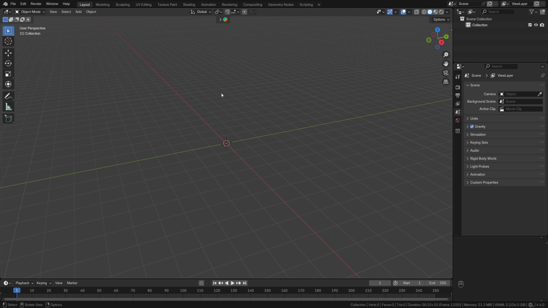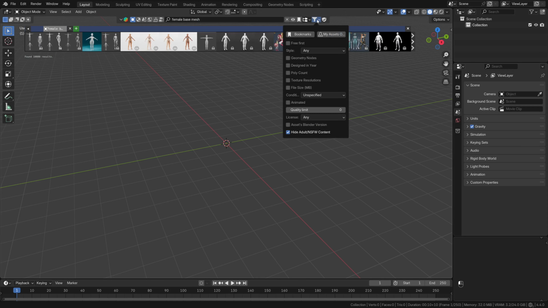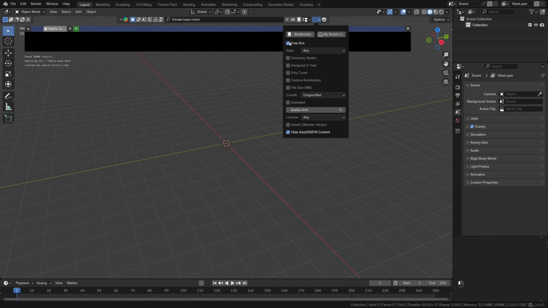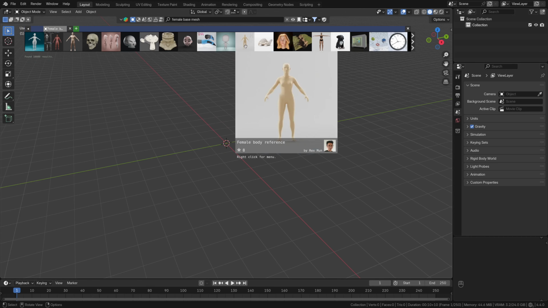So in order to do that, make sure you install the BlenderKit add-on in Blender. If you want to know how to install that BlenderKit add-on, you can check out this video. I've provided a link in the video description. Go here and search for female base mesh. Then go here and select the filter to free first. This will show the free models first. So I'm going to select this one, as you can see, female body reference.